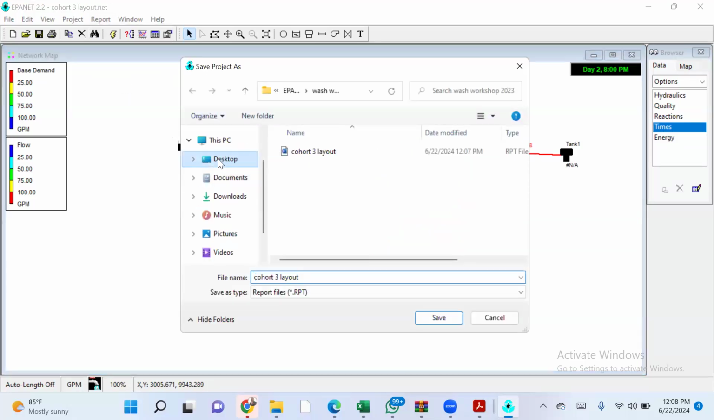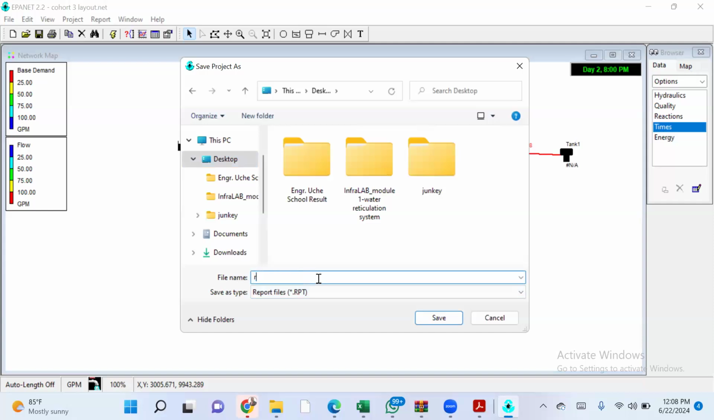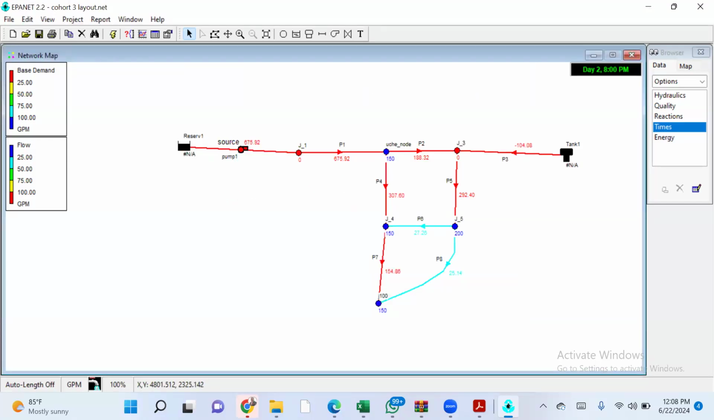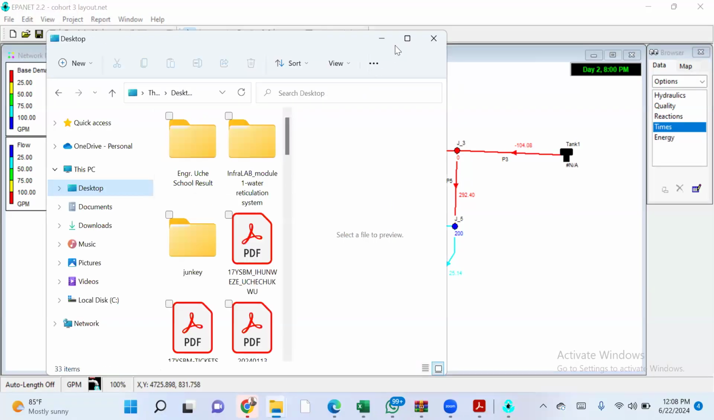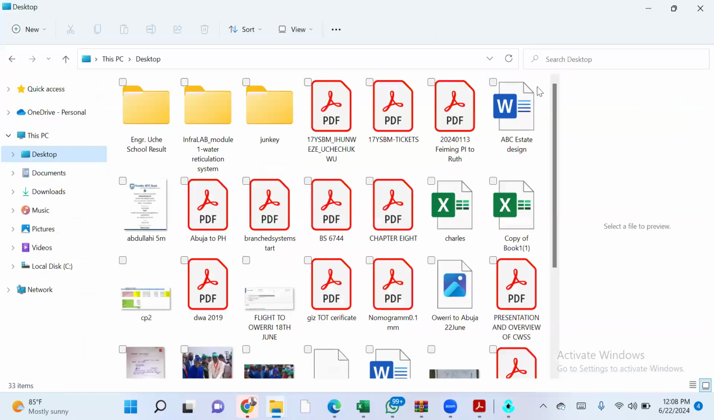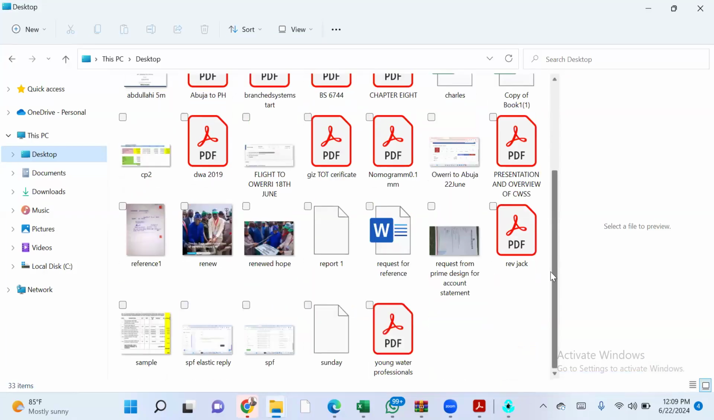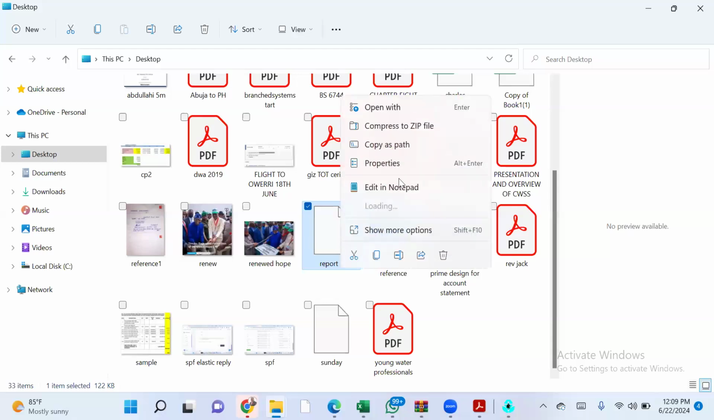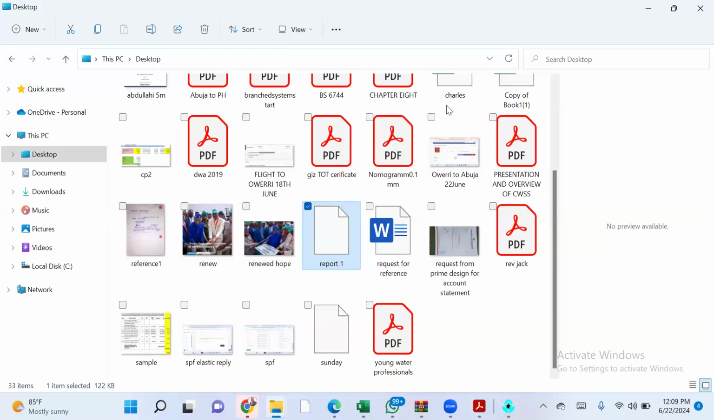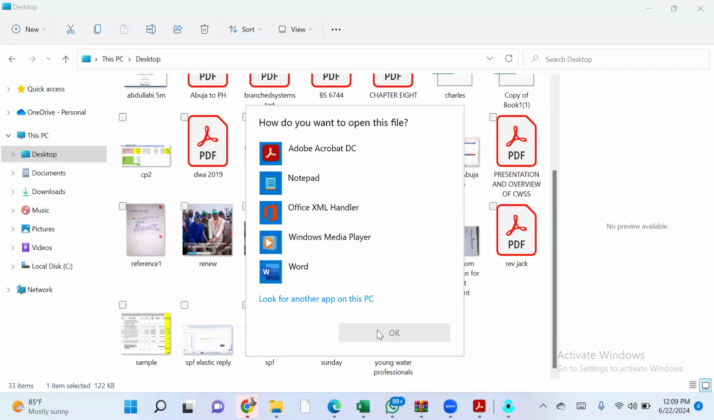I'll go somewhere, let's say desktop. I'll save it, report 1 or anything. How do I open the report? I'll go to my desktop where I saved the report, look for Report 1, right click and open it with MS Word.